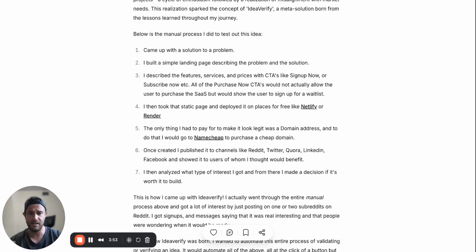They didn't buy anything. They couldn't buy anything. I blocked them from ever putting in their credit card. So it's all safe and valid, and it's not sketchy or anything. It's just, hey, I have this idea. Are you interested? And it gathers interest.